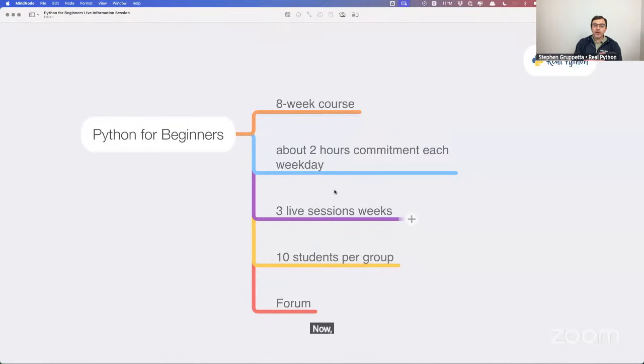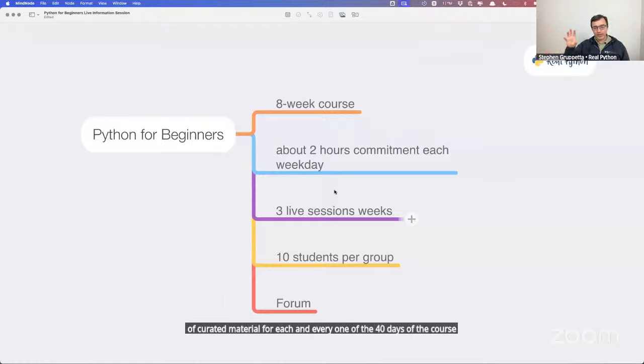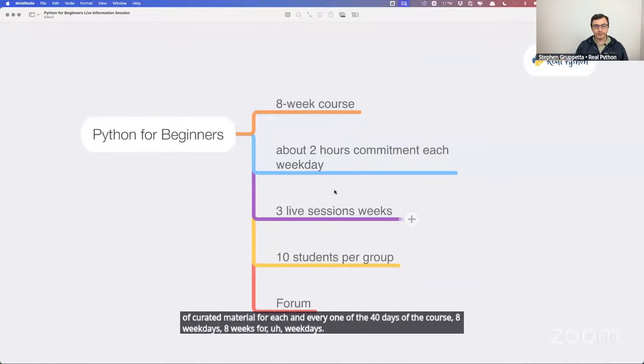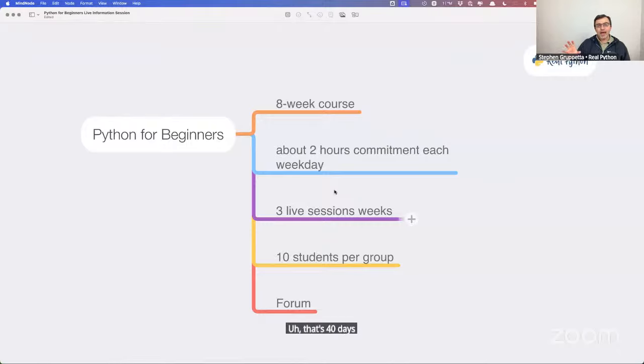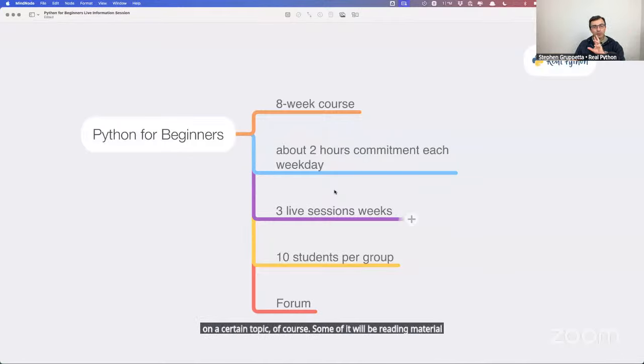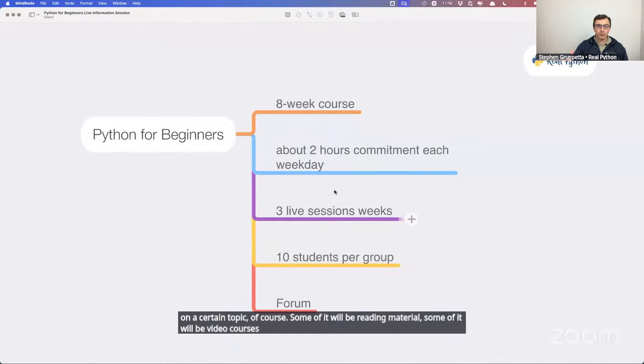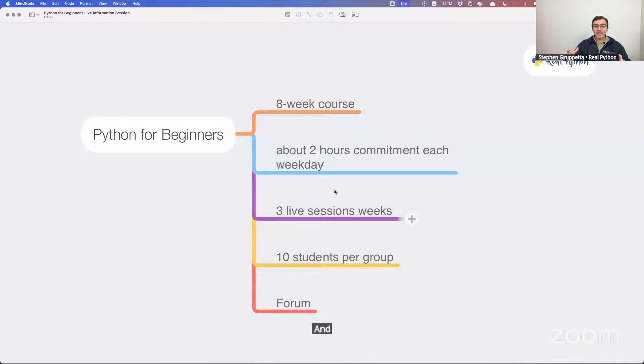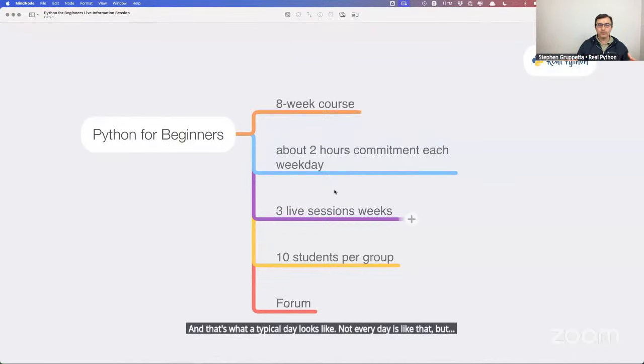Now, for every day of the course, I've curated material for each and every one of the 40 days of the course, 8 weeks, 5 weekdays. That's 40 days. And I've curated material from the existing Real Python resources. So every day you'll have a collection of material on a certain topic. Some of it will be reading material, some of it will be video courses, you'll have exercises to work on. And that's what a typical day looks like. Not every day is like that, but that's the content.